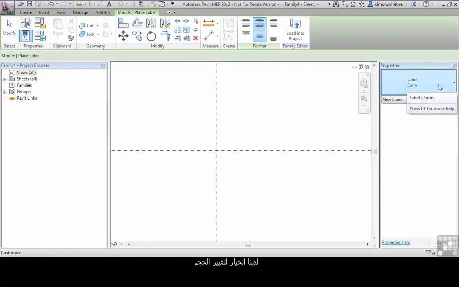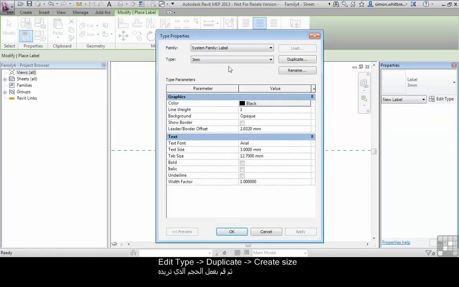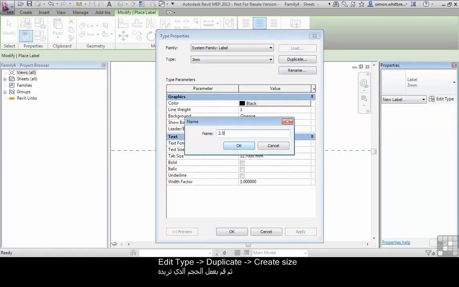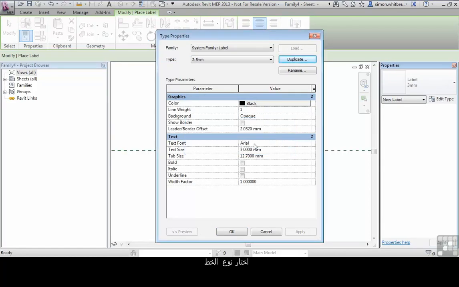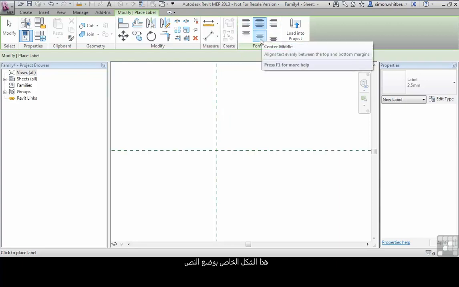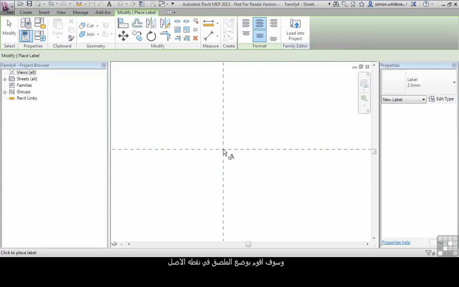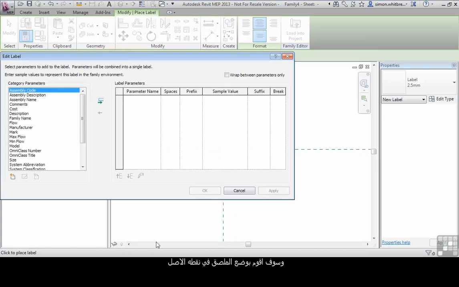We get the options of the size. You can see we only have one size as default. If you want to change it, we can click on Edit Type, click Duplicate, and create your own size tag. Select your text font and your text size, and any other options you want to assign this particular piece of text. Click on OK. I'm going to place the label. Here's the format for its placement: center middle and align center. And I'm going to place that on the center point of the two reference planes.